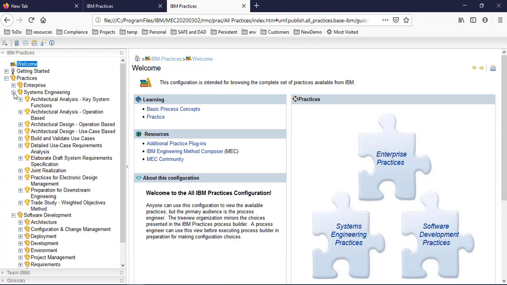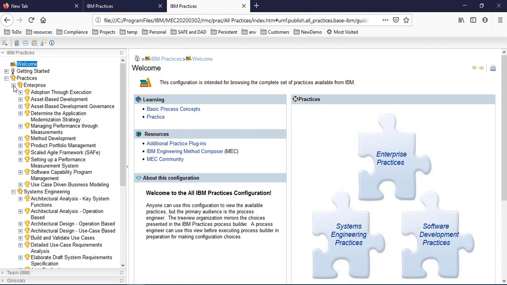Under systems engineering, we have various practices for dealing with systems architecture issues, as well as specific practices for specialized topics like electronic design management and so forth. On the enterprise level, we also have practices which are more enterprise in scope. Things like asset-based development, method development, setting up a performance measurement system, or managing a software capability program and basically improving the processes of your organization as a whole.